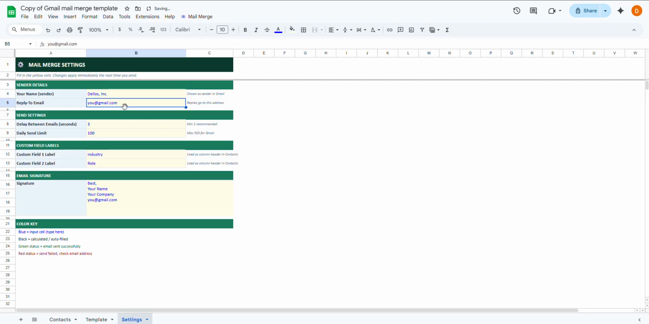There's an option here to have a different reply-to email. In case you want a different inbox where the replies should go to, you can enter that here. I'll just enter my own email, 09@gmail.com. You can also configure the send settings here.